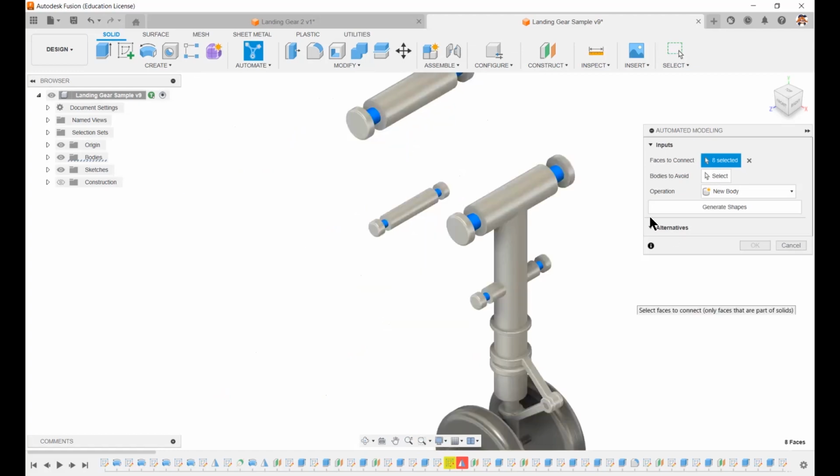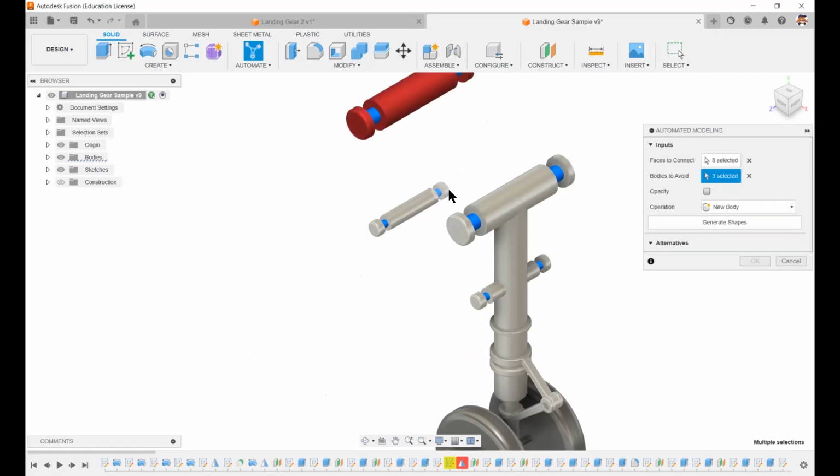Well, what do I want to avoid? I want to pretty much avoid everything else. So I'm going to click on those, and you notice that the things that I'm connecting will turn blue. The things that I want to avoid will turn red. So that's a good indicator of what you're grabbing. And if by chance you select the wrong thing, you just come down here and grab it again. It'll deselect it for you. So I'm going to grab all this. And I got one more little piece right there.